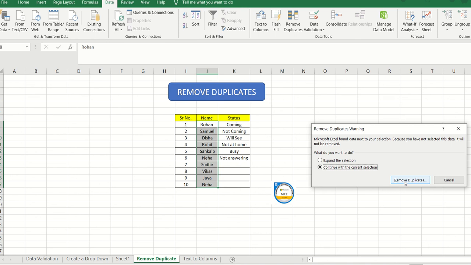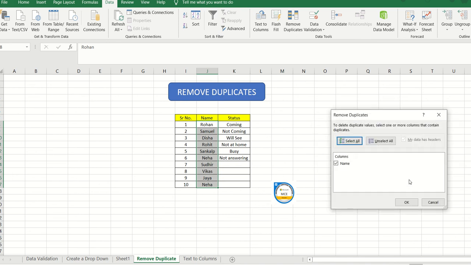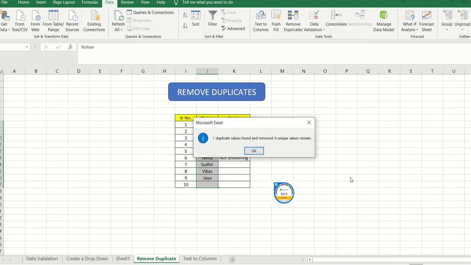Because the registration number is a unique entry for a candidate. Even the roll number is a unique entry for a candidate, however the name can be the same for multiple candidates as well. So I will continue with the current selection, and then I will click on remove duplicates. So once you have selected that, it is telling you that you have selected the column in which the name is there, and then you click on OK. The moment you click on OK, you can see it has removed the duplicate entry, and there are 9 unique values which are there.